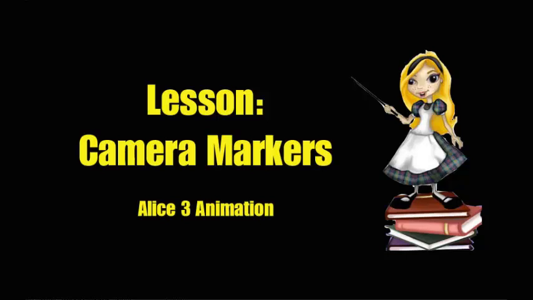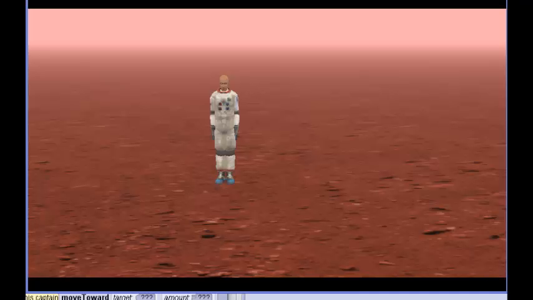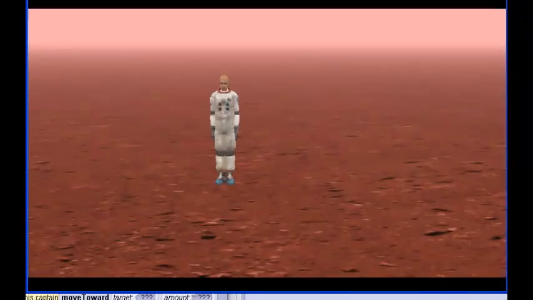In this video, we will learn how to control the camera using camera markers. In this example here, I have an astronaut standing on the surface of Mars, and what I want to do is have the camera pan in up close, pause for a moment, pan out. This is what it looks like.